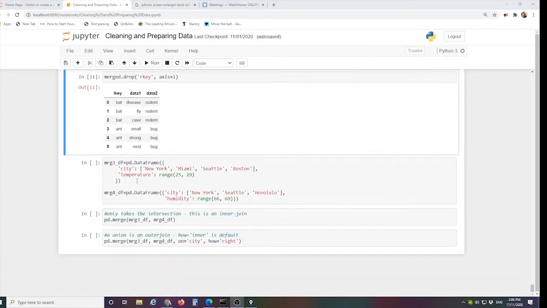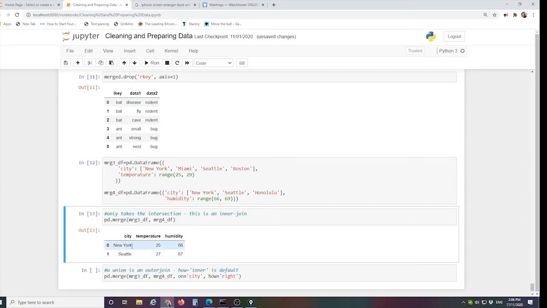Let's look at another pair of data frames similar to the cities we looked at before. Again, we have a common city column, and again we have temperature and humidity, which are not common, but this time we have 4 cities here and only 3 cities here. Let's create these, and then let's join them. This is an expected outcome because the merge does not include Honolulu and it does not include Miami or Boston, because only New York and Seattle are shared values between these 2 data frames.